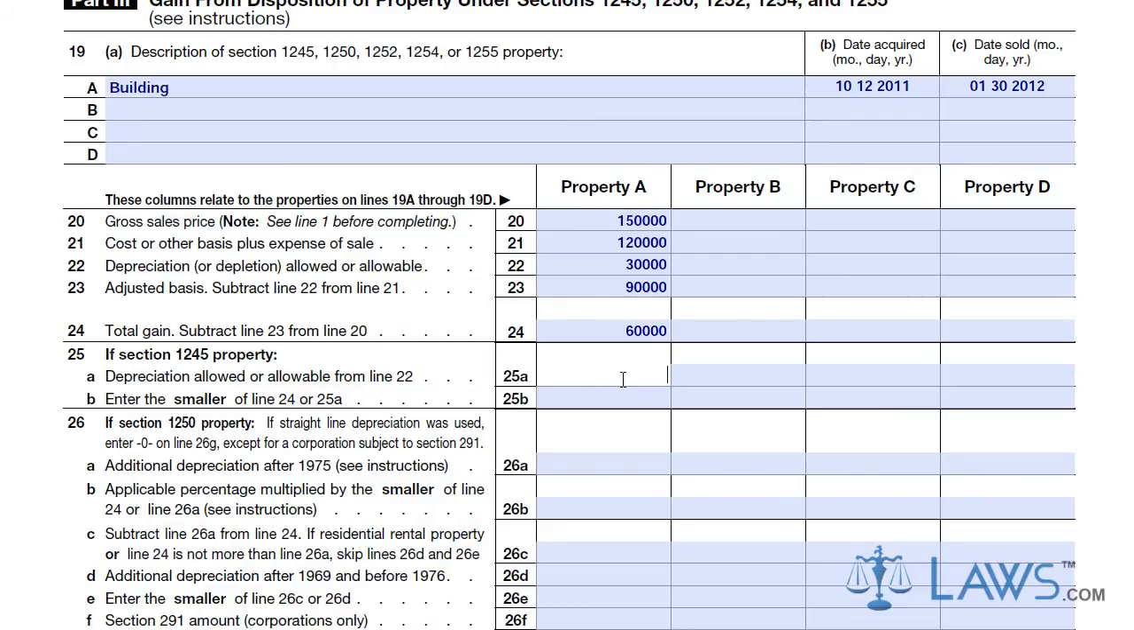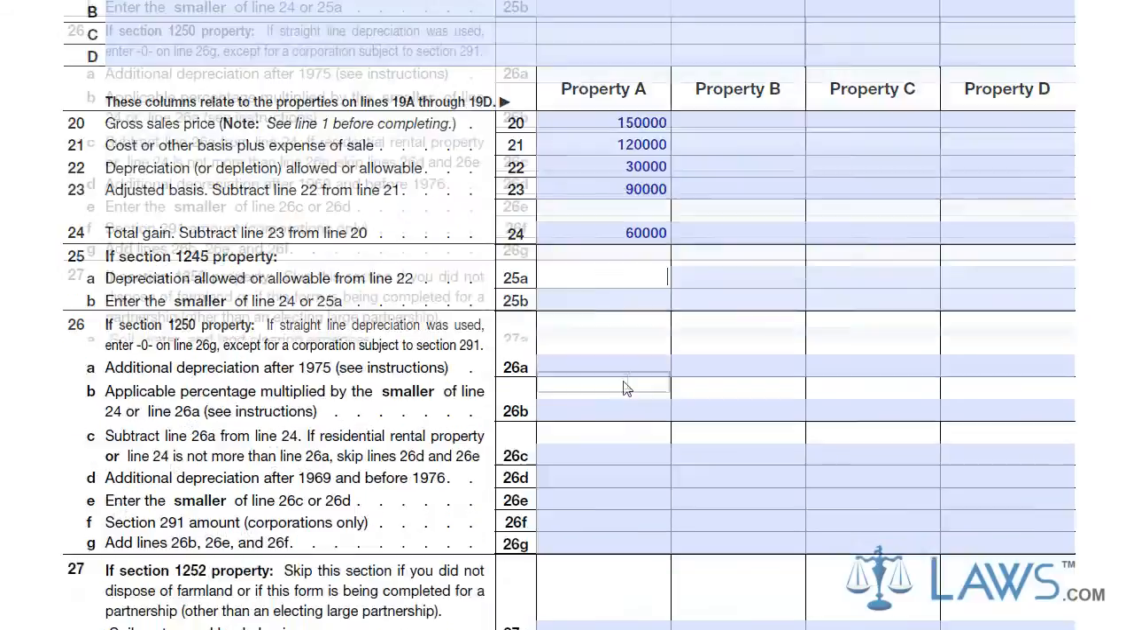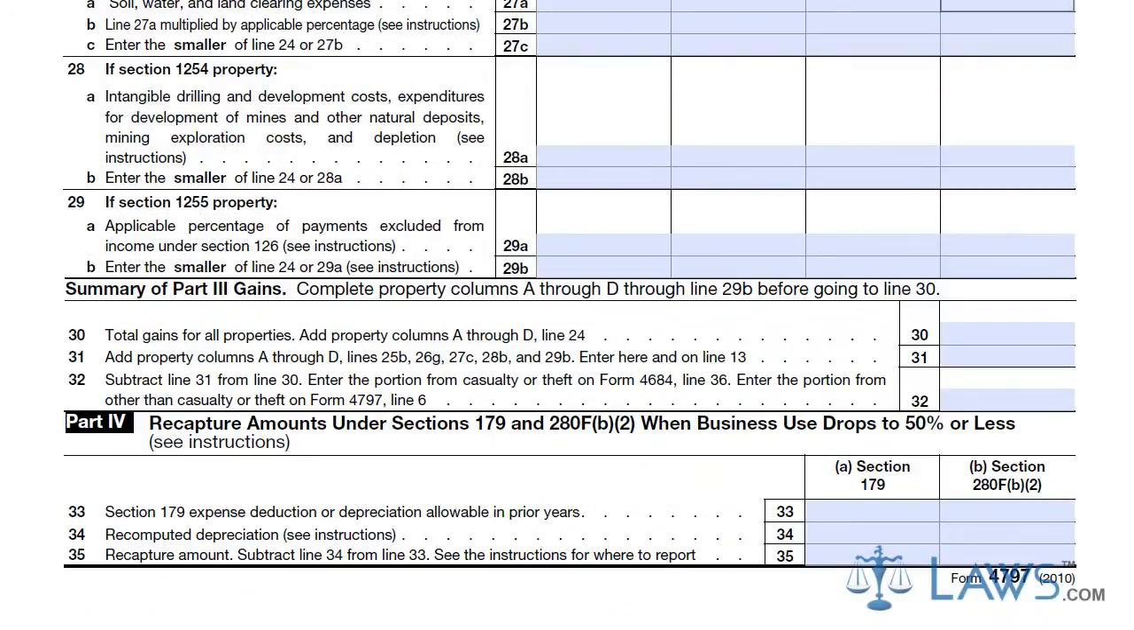Once completed, attach the Form 4797 to your regular tax return form. Retain a copy for your own personal records.